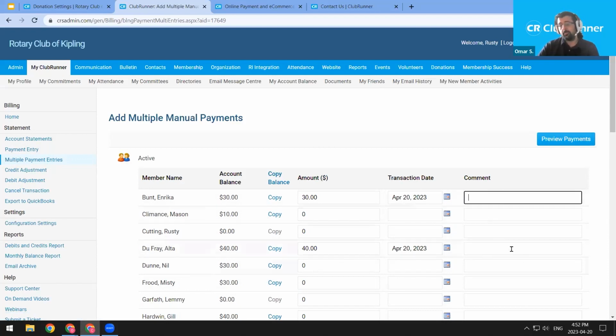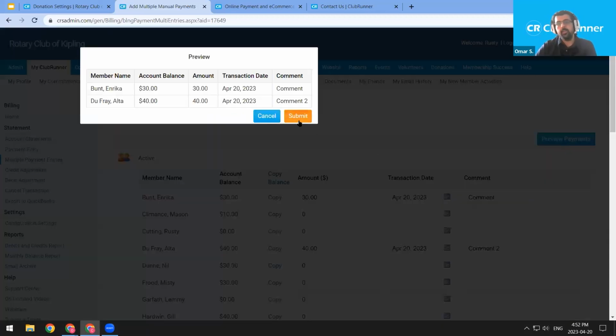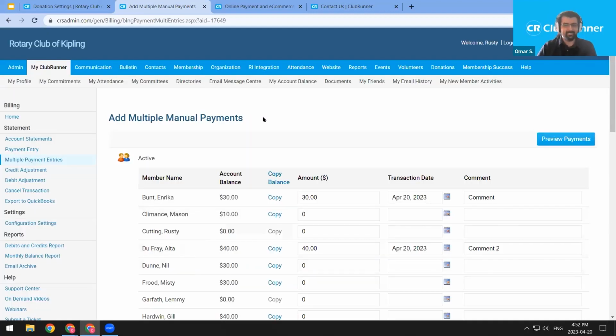We do require comments with our current configuration. So I'm not going to save these payments, but we'd have to enter comment 1 and then comment 2. To save multiple payments, we would click preview payments in the top right. And then after reviewing, you would click this orange submit button. But let's leave that out.